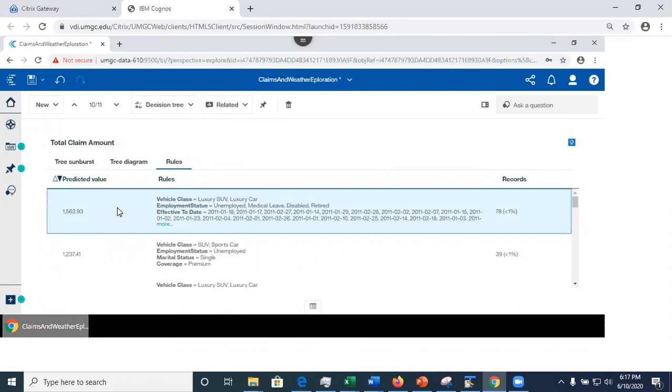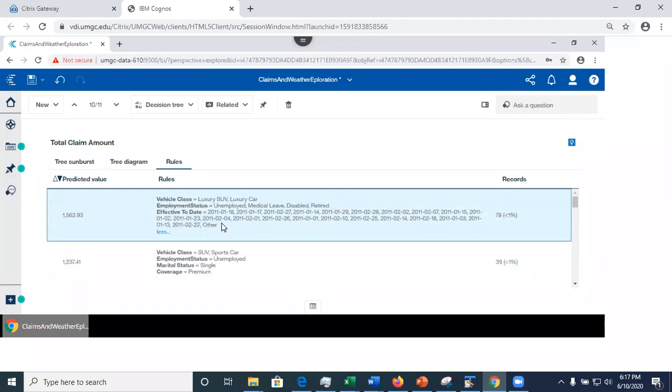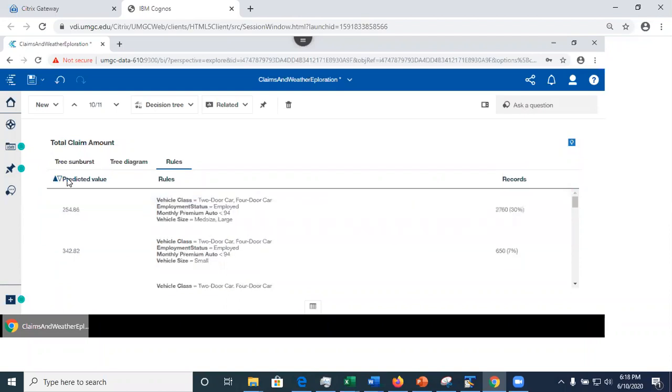Here are the rules in natural language. So basically, I can say this: if my vehicle class is this, and this is the employment status, and the effective to date, those are the conditions, right? If the car meets these conditions, then this is the average total claim amount that it's gonna be. Basically, this is a way of describing it in natural language. And here it tells me that I have 78 records to which it applies, and this is the percentage. Here, I can't filter, but I can sort by predictive strengths, right? I want to look at the lowest claim amount, perhaps, right? And this is the number of rows that the rule applies to.